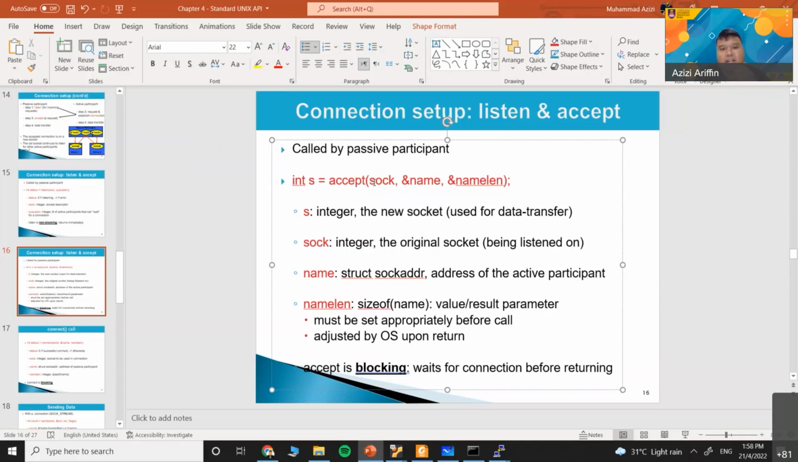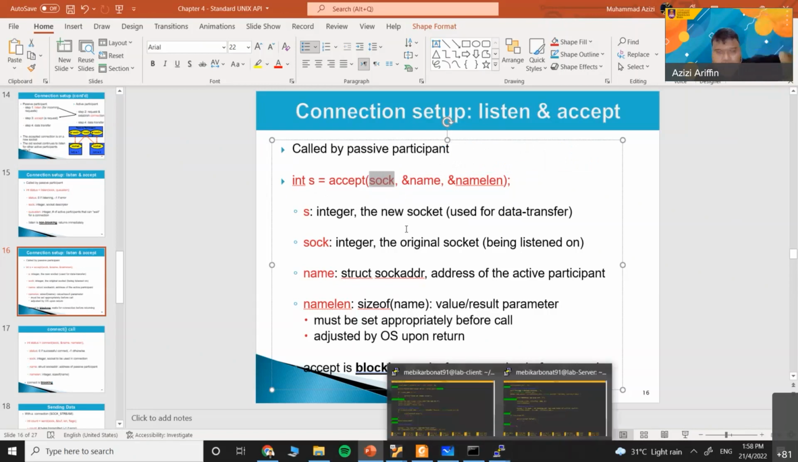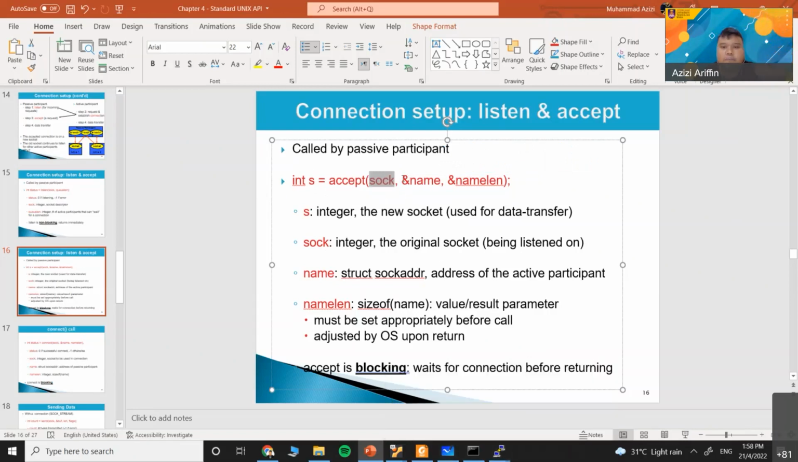And next, for the parameters, we need to pass the socket descriptor from the socket that we created earlier, then also the name. So the name is basically we need to put a struct here. What the accept function will do is store the information of the client in this struct. And also we need to put the size of the struct here.